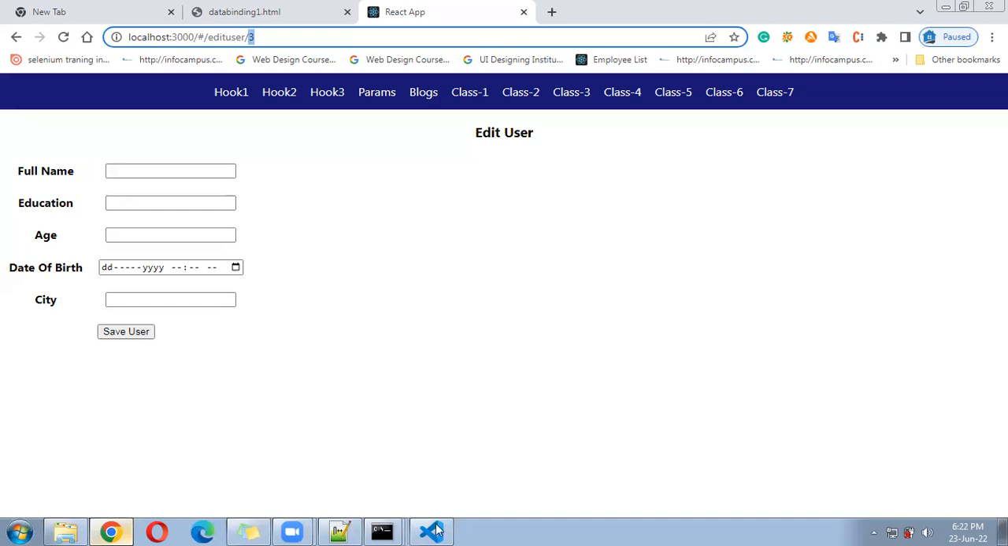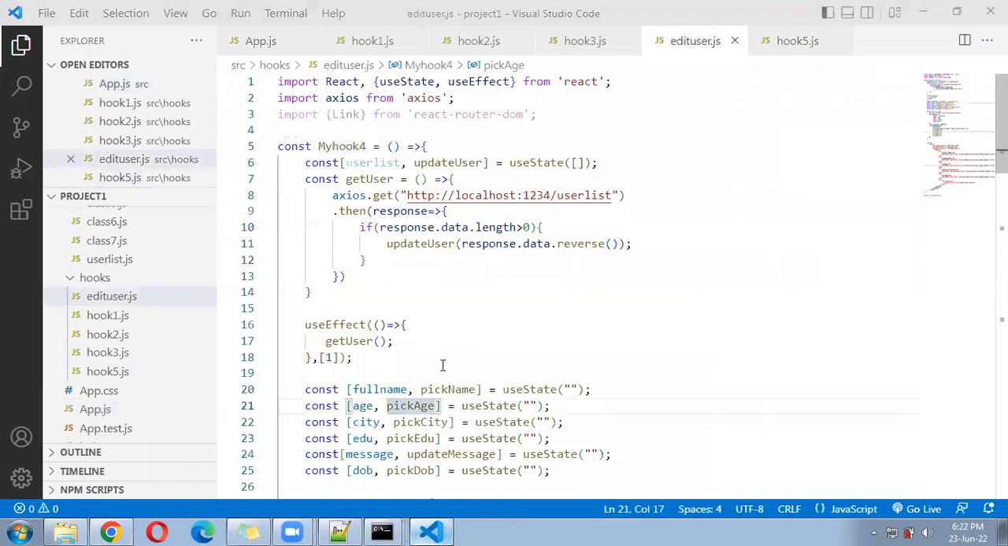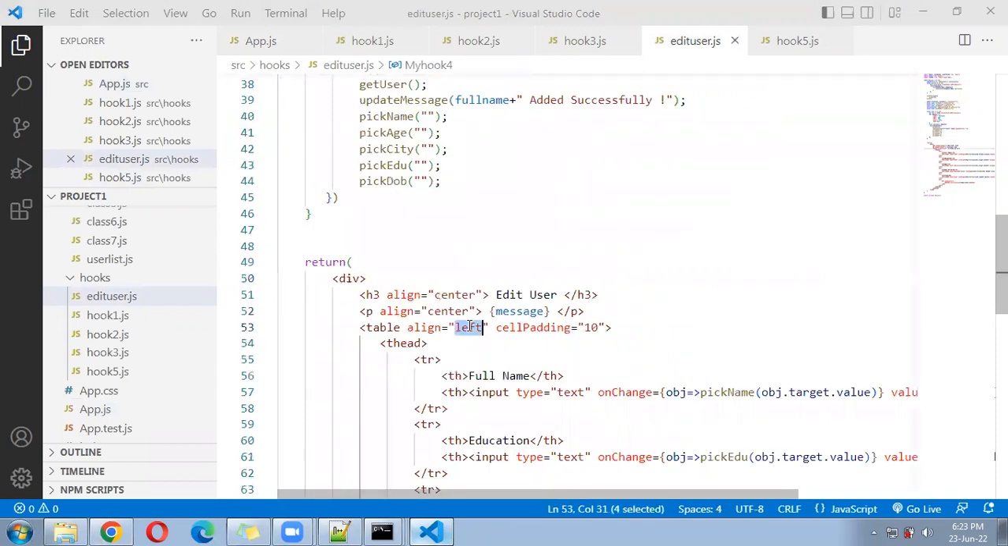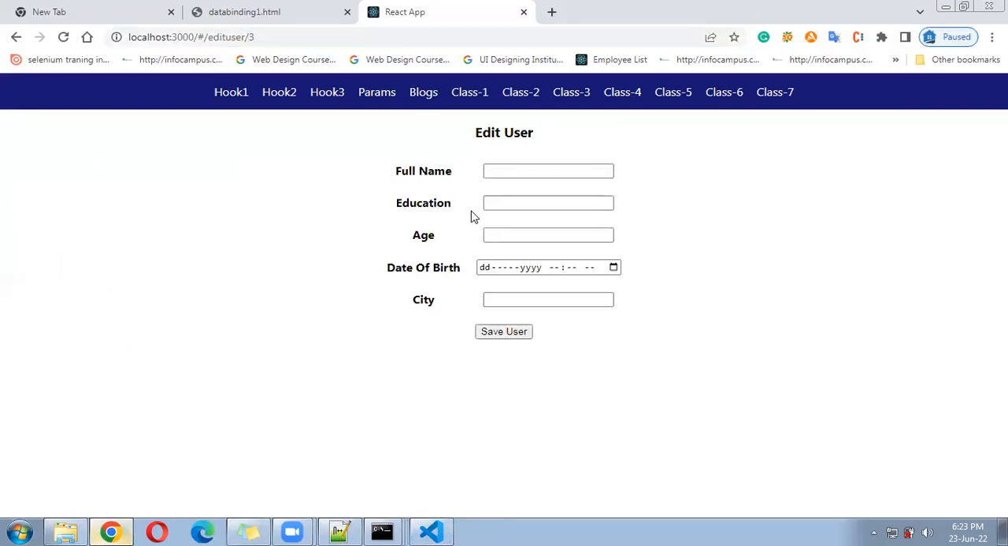Okay, ready? Come to the edit page. Inside that, hook 4, not hook 5, edit user. The table we have created here, for this table we can give align center and everything will be aligned center. So the table with align center will come in the middle of the screen.